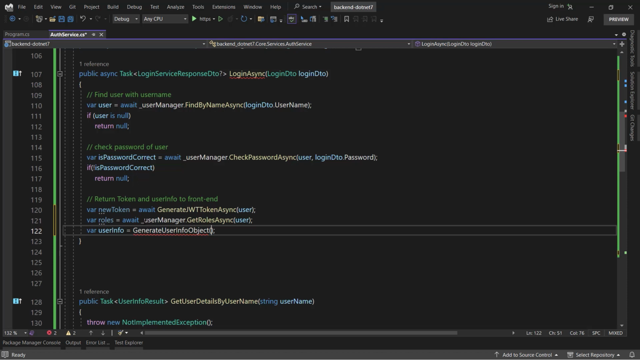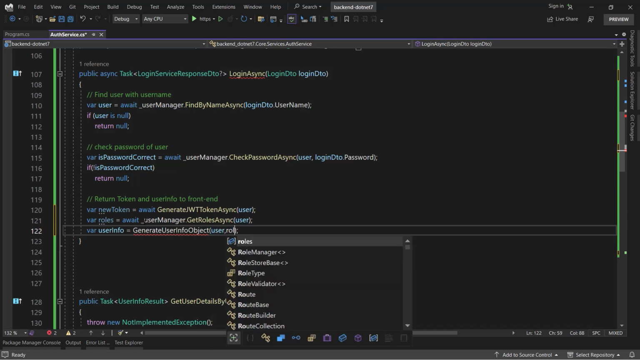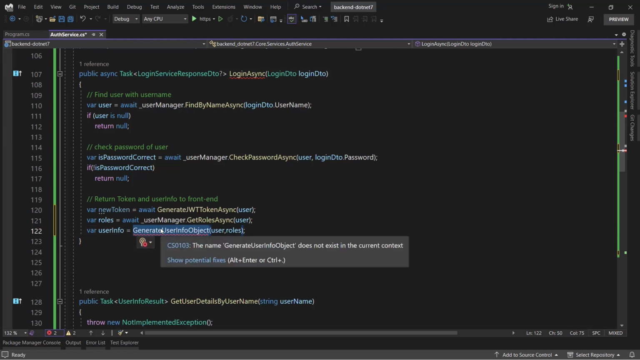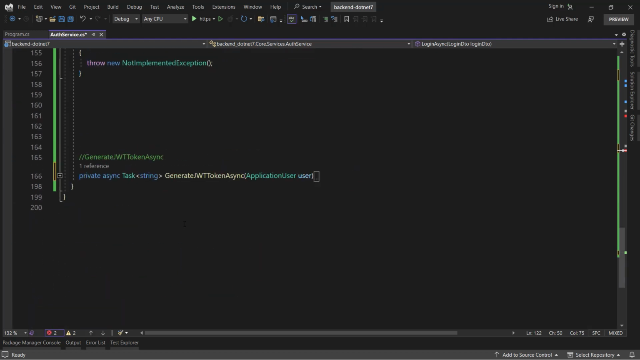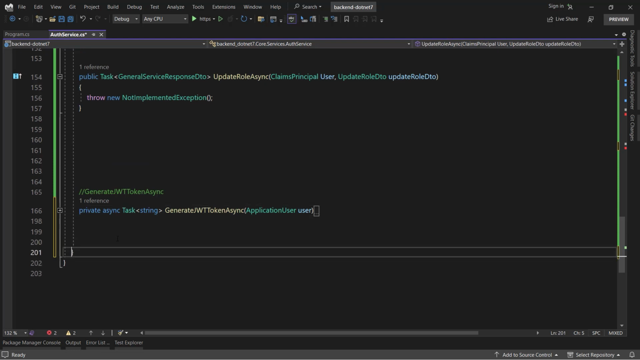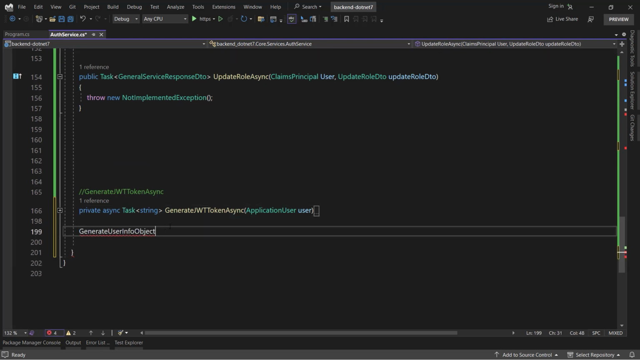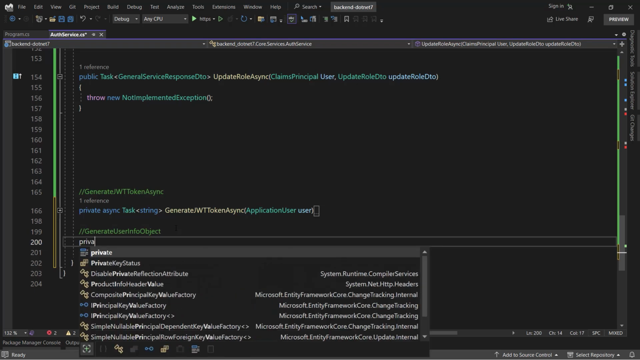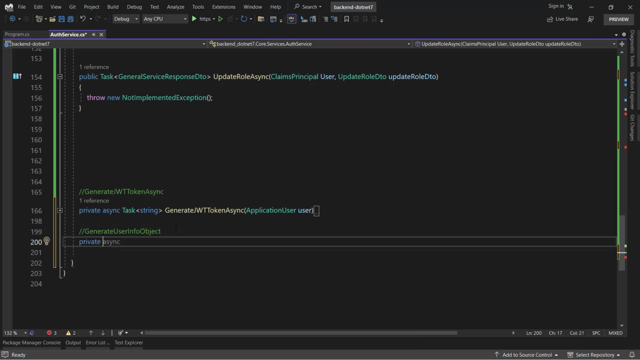And in this new function I want to use the user and roles. So I will pass this user and these roles to this function. Let's copy the name of it from here and create it at the end. Let's comment it. Again, this can be private because we just need it in our auth service. So we create a private function. Let's copy the name again.